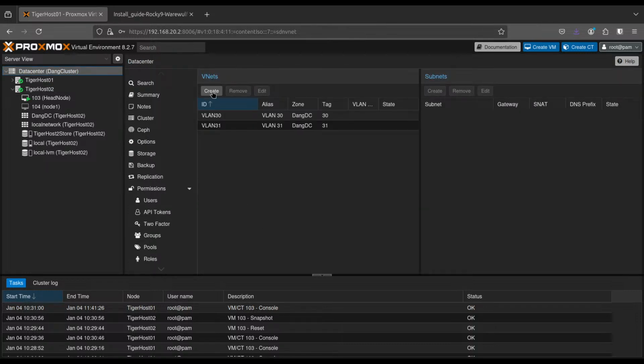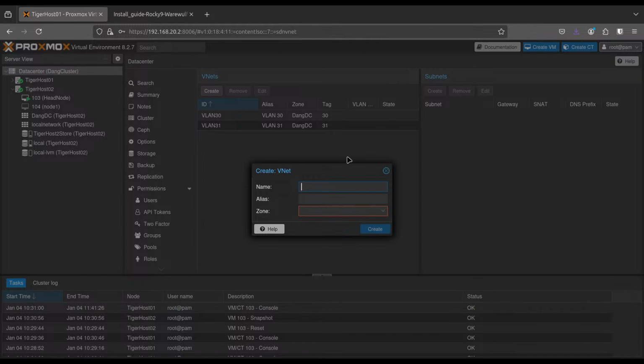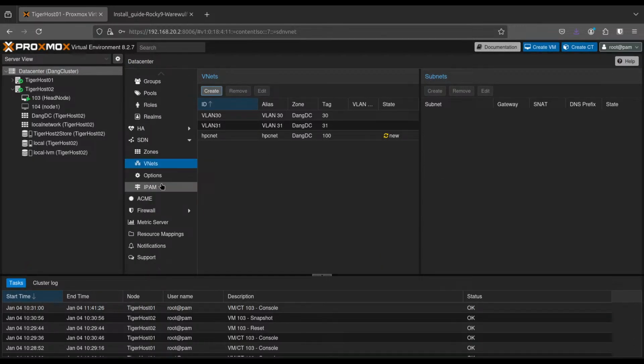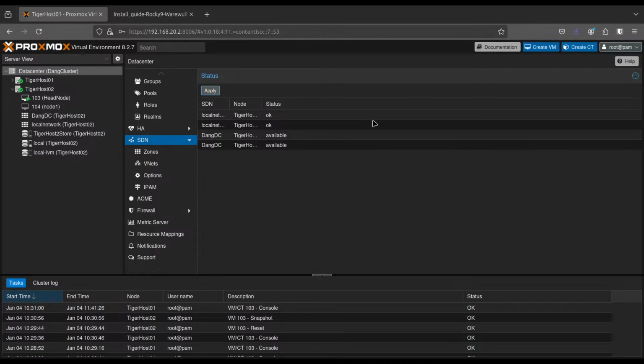Yeah, I think we just do this. Yeah, I think this will work. We'll just call it HPC net. Tag... no, let's do tag 100. It's not VLAN aware, it doesn't matter. And then we go up to SDN and we hit apply. Things complain for a second as we add networking to both hosts.